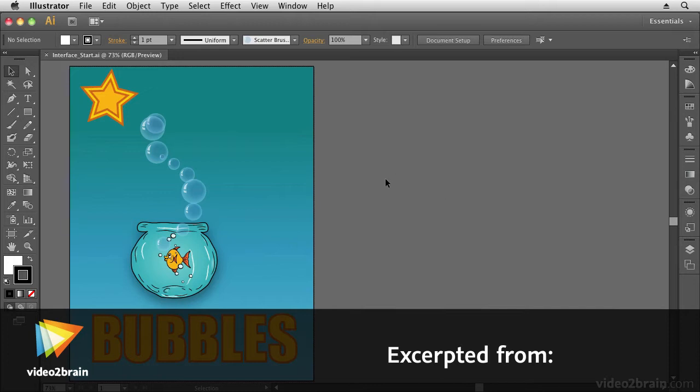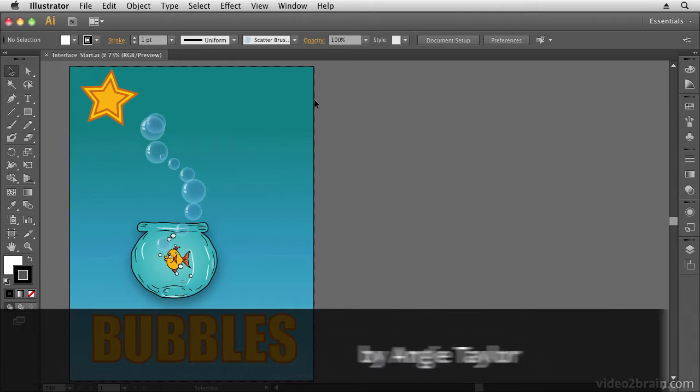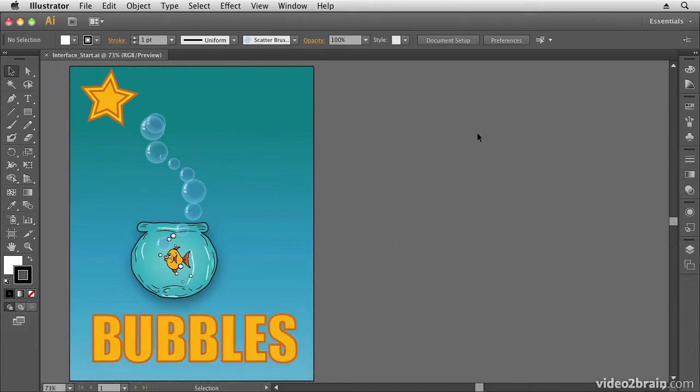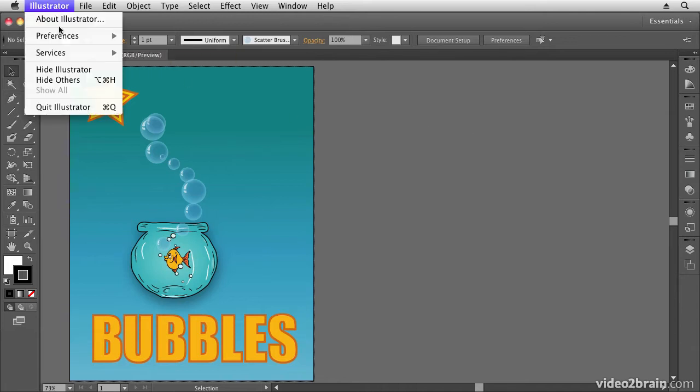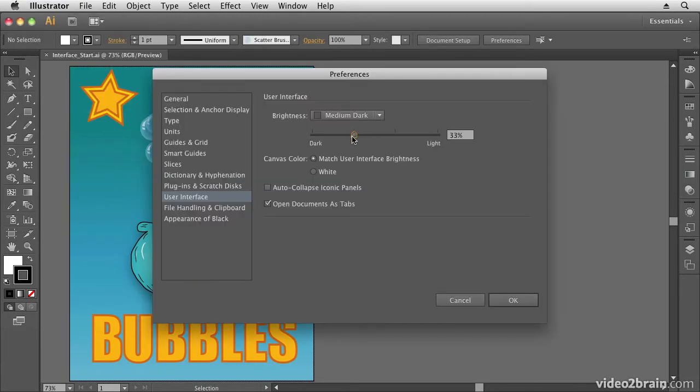There have been lots of improvements to the user interface of Illustrator over the years, but none more so in version CS6. You'll notice the first thing that we see is a darker interface, and that can be changed by going to the Preferences, which on the Mac you can find in the Illustrator menu. On Windows you can find it in the Edit menu. And if we come down to User Interface, you'll notice there's a slider where I can adjust the brightness of the UI all the way down to a dark colour.